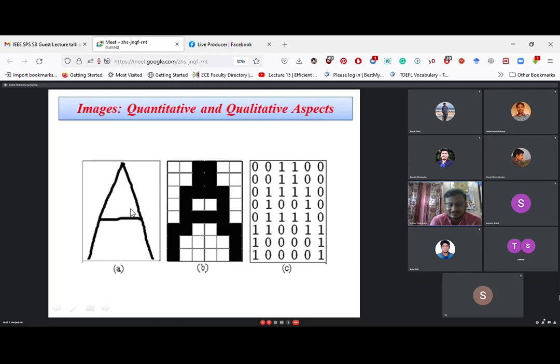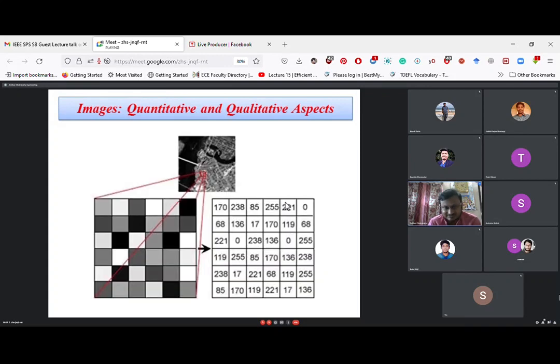Quantitative aspect means there are some positions of 0 and 1. Suppose this 0 is in the fourth row and third column. So the positional index of this 0 is fourth row, third column, and at that positional index the intensity value is 0. So the pixel's intensity is 0, meaning it is black. So this image can be quantitatively represented by using a matrix.